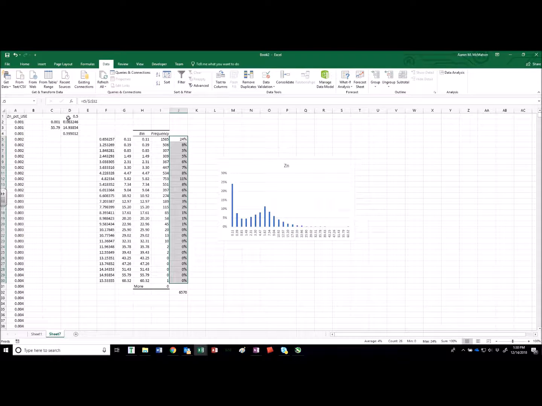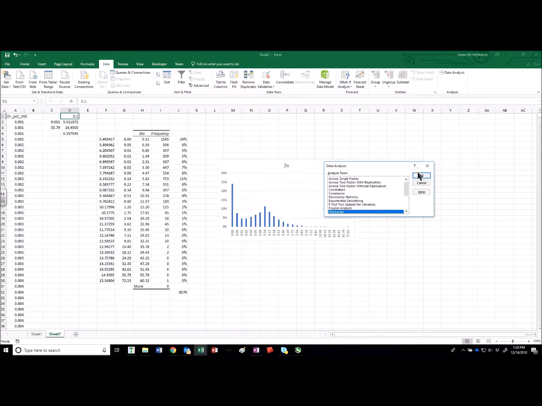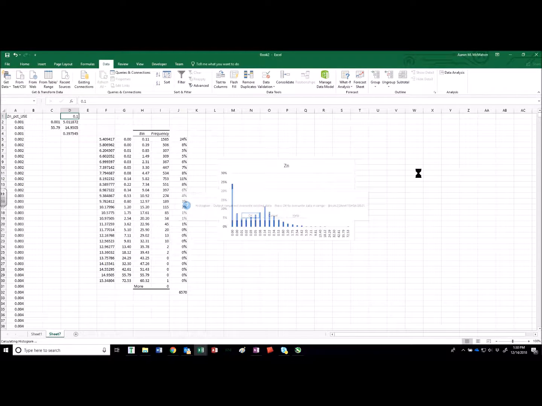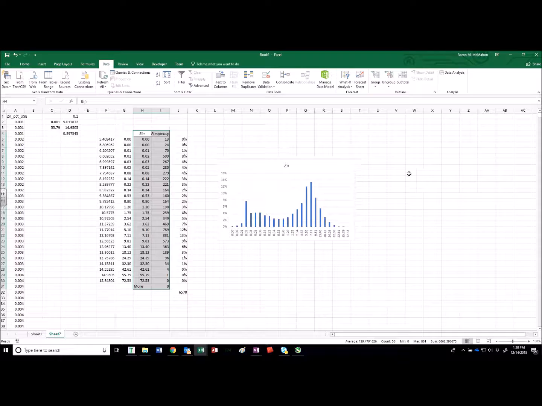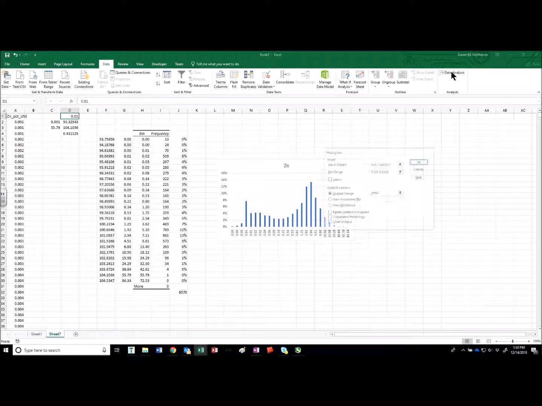But I think I'm going to push this a little more, make that a smaller number, 0.1, rerun my histogram, and look at that. Now I can see two distinct populations coming through, maybe even a third. Let's push it just a little bit further, 0.01. That's usually about as low as I'll go. Run the histogram again.